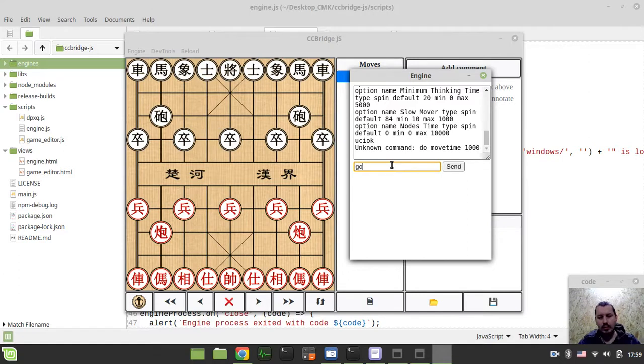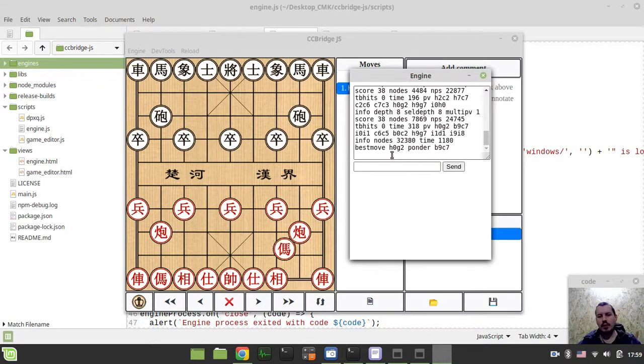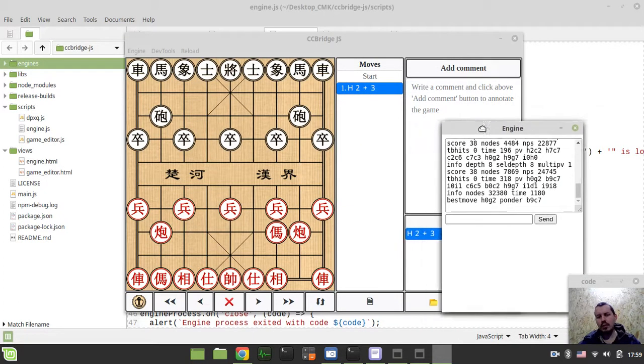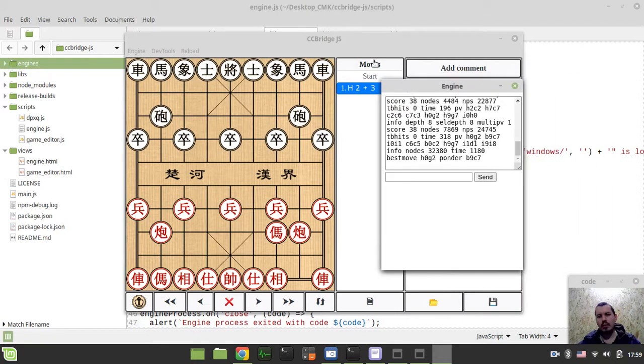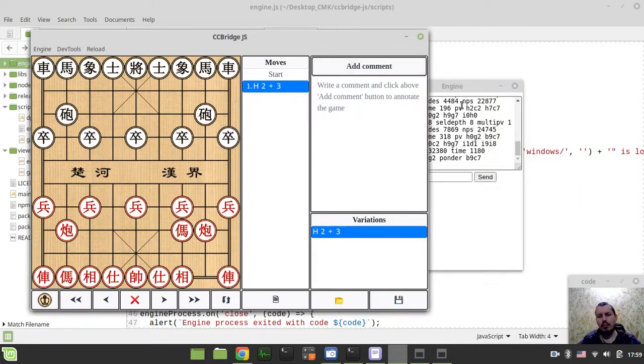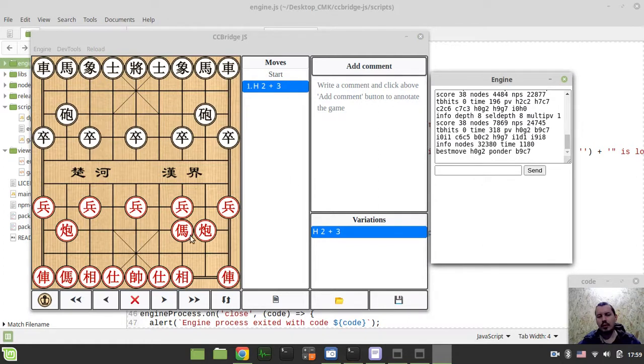Not that, I'm sorry, go movetime 1000, and it searches, and you see it just made the move with a knight here. Yeah, I really need to add some highlighting for the last move to make it visually more comfortable. But at the moment, it just looks like this.